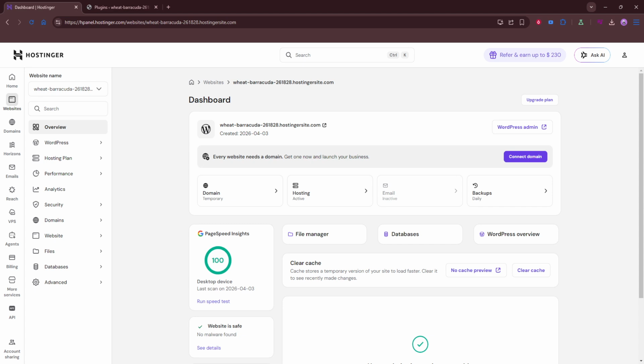First, sign into your Hostinger dashboard. On the main screen, look for web hosting. Click it, then choose Manage on the hosting plan that contains the website you want to work on. If you have multiple sites, make sure you select the correct one before continuing.